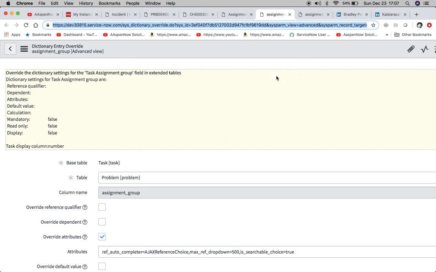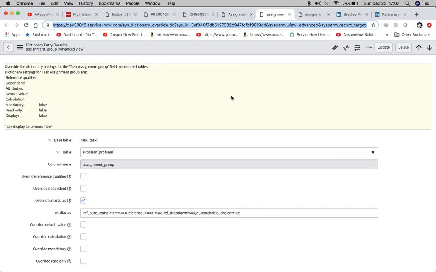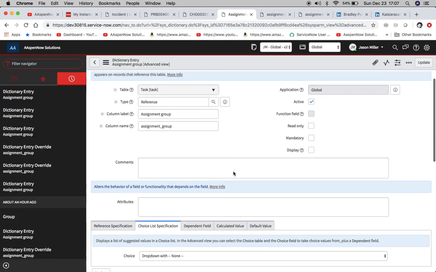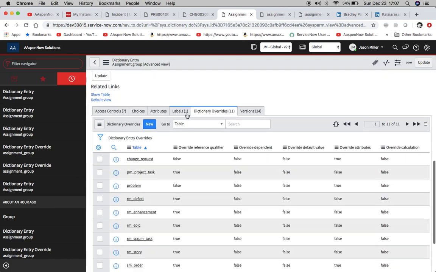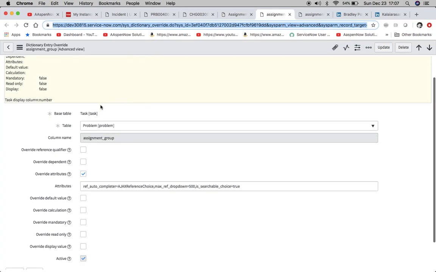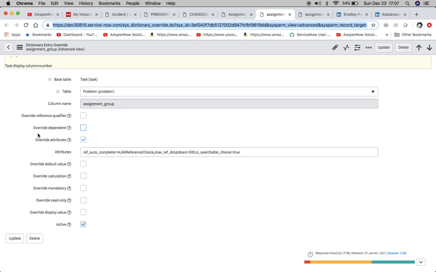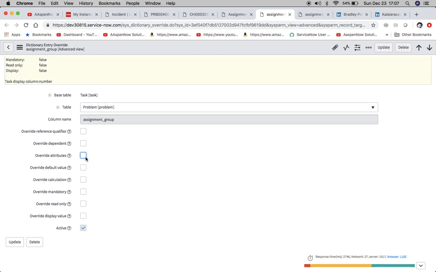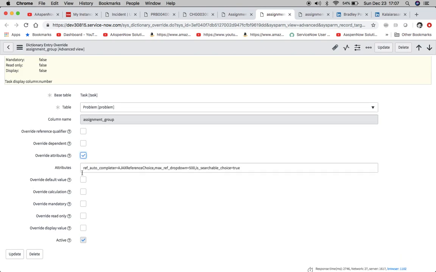So let's take a look at our problem dictionary override. The way we got to dictionary override, let's scroll down a little bit, is that you'll see this related list right here called dictionary overrides. When you click new, it's going to take you into a screen that looks like this. You'll change the table name, and then you'll see the override attributes. You'll check that box, so it'll be blank like this. And then you'll just cut and paste this stuff in here.